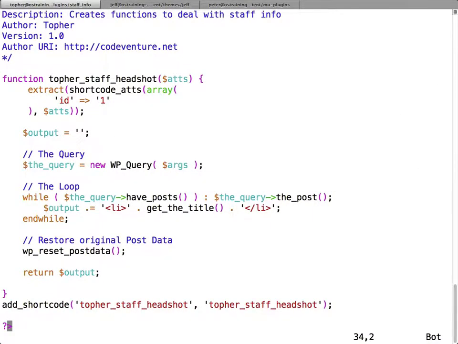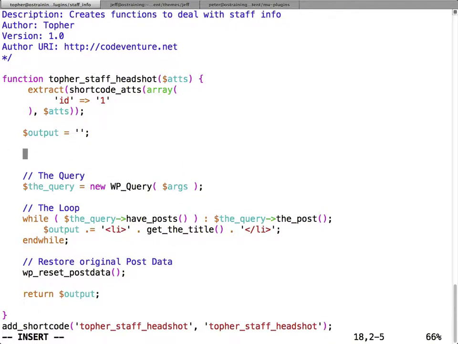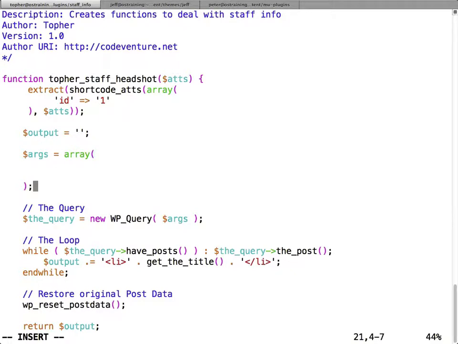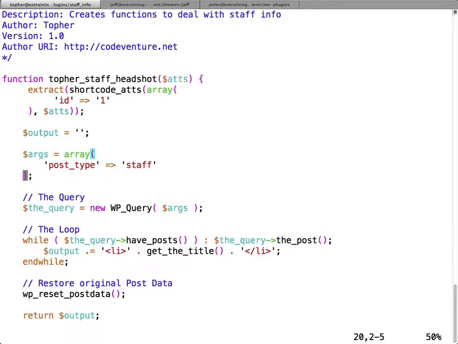So check this out. Right above the query, I'm going to make a variable called $args. The name of this tends to be $args, but it doesn't have to be. It's just a lot of people use it. So then I'm going to say post type staff. So now it's only getting post type staff.